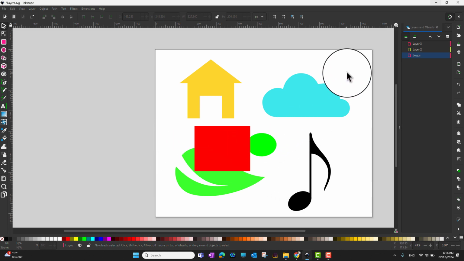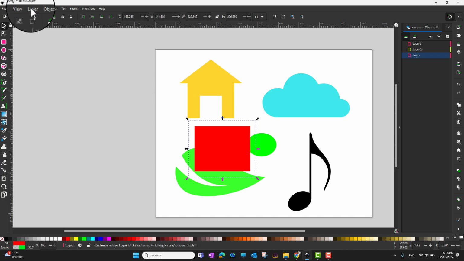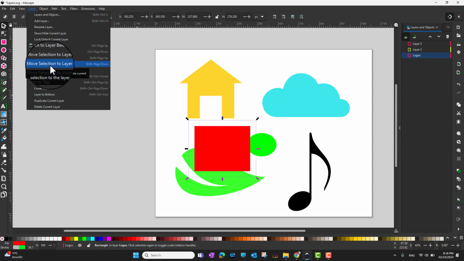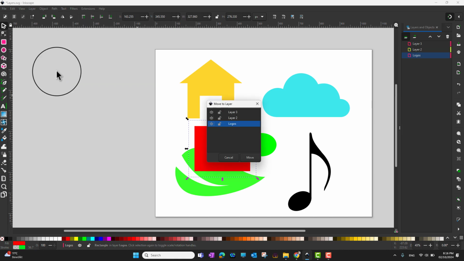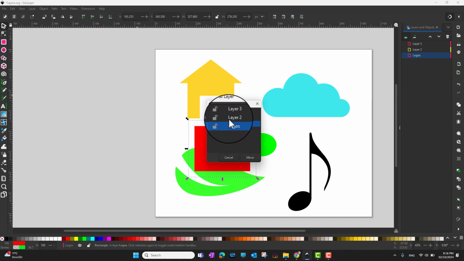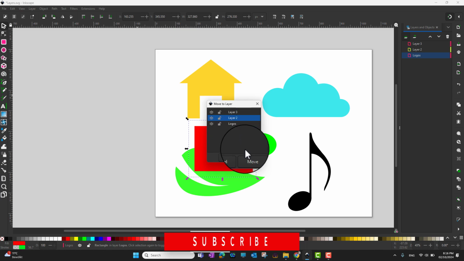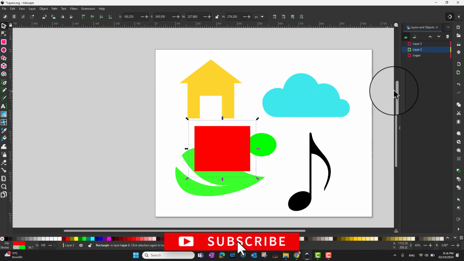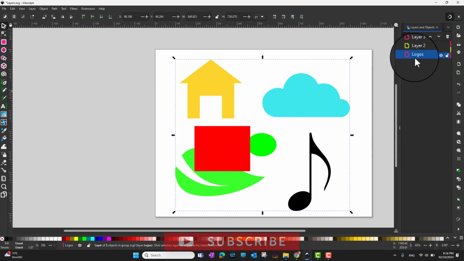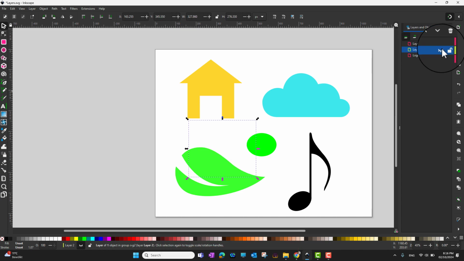Okay, but there is another option. I can just select any object, go into the layers, and you can see I can move this object: move selection to the layer above, move selection to the layer below, or I can choose move selection to layer, whatever layer I want. So let's say I want to bring it back to layer 2, then move. Now you can see it's in layer 2, it's not in layer 1, because if I hide layer 2, it's gone.